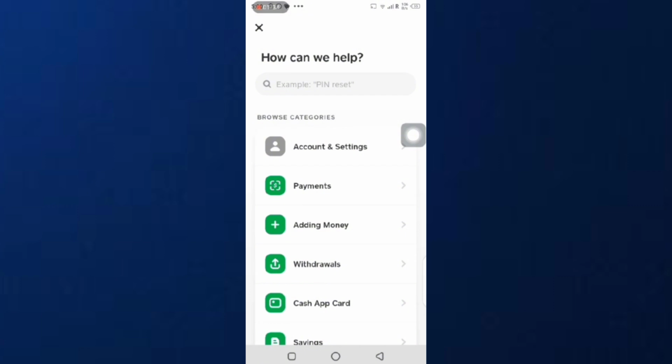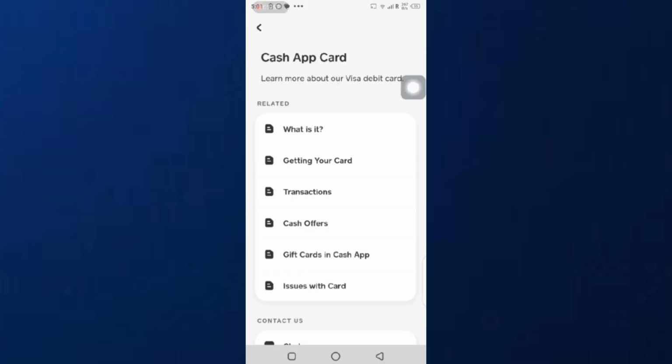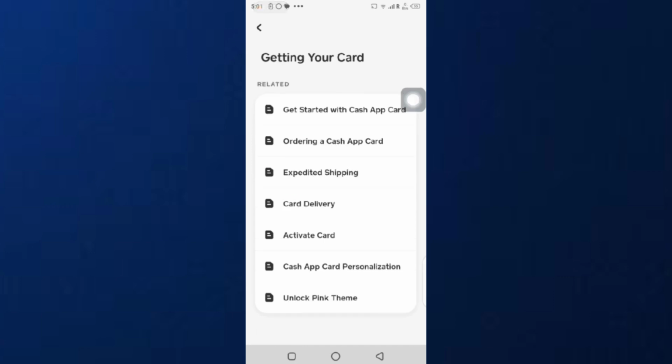From these, tap on Cash App Card. You'll then be taken to a new page with more specific options. Tap on Getting Your Card. Here you'll see sections such as Getting Started with your Cash App Card, among others. Look for and tap the option labeled Card Delivery.